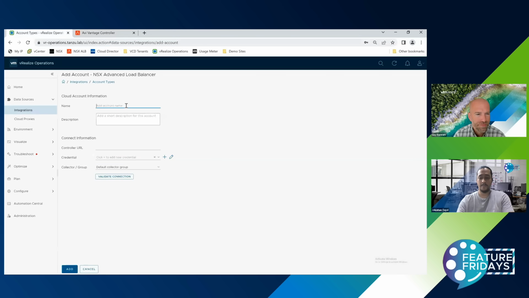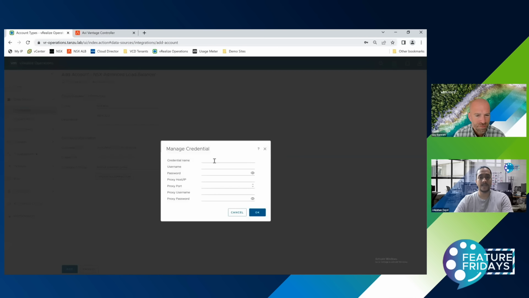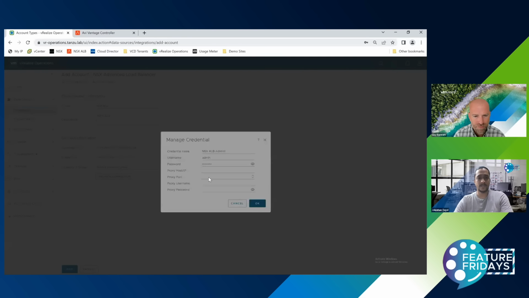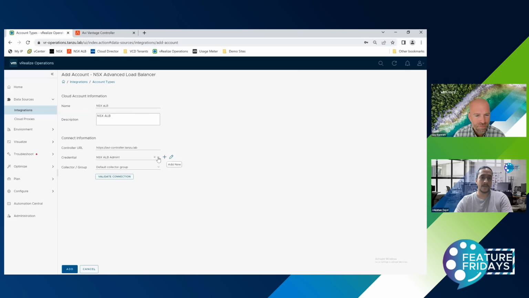So I can give it a name and a description, and then the URL which I've copied. And then I have to give the credentials. For that, what I'll do is I'll click add and add the credentials. Click OK once you have the credentials. And in case you have multiple credentials, you can drop down and select whichever you want. And then click validate connection.